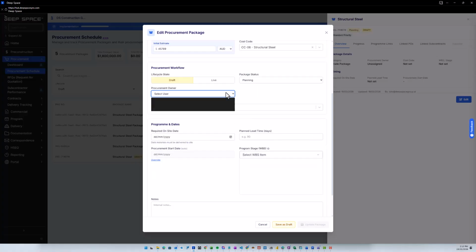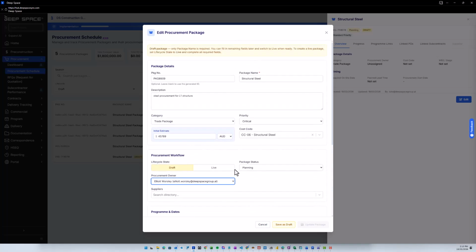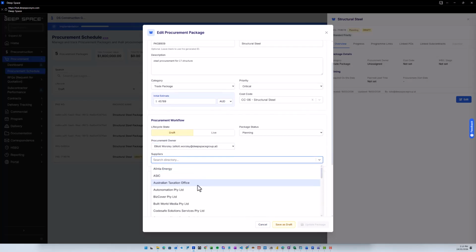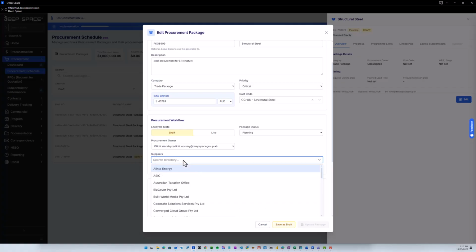As we move down, we can see that someone can become the procurement owner. That person then is basically the one who's going to drive this procurement package to completion. Additionally, we can start to choose who we're going to go out to in order to actually get this procurement done. And so we can choose a number of different suppliers from our supplier directory.